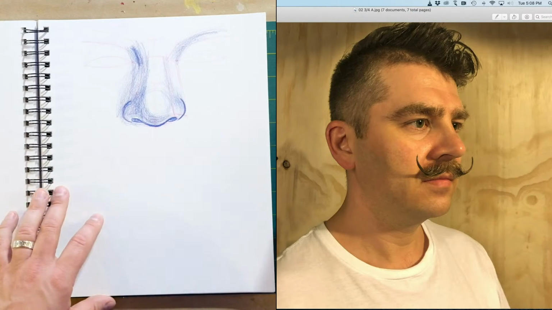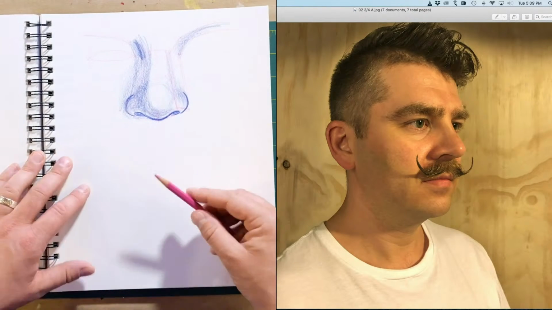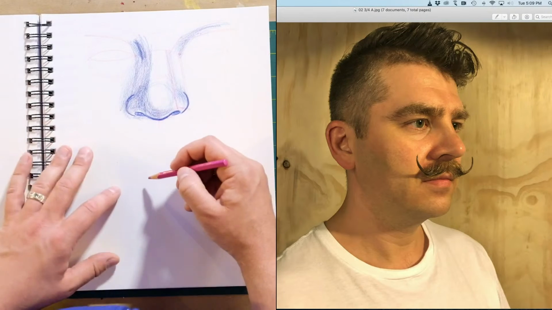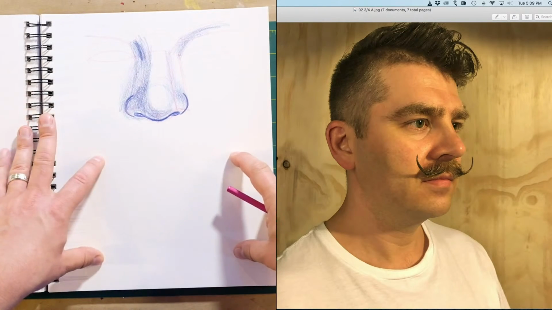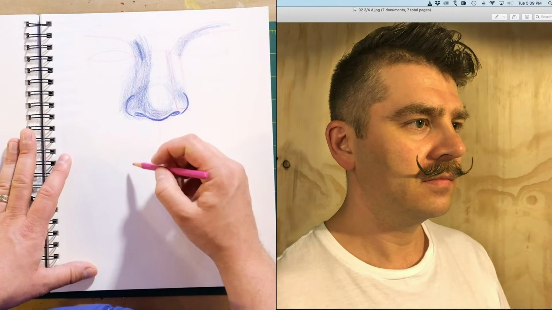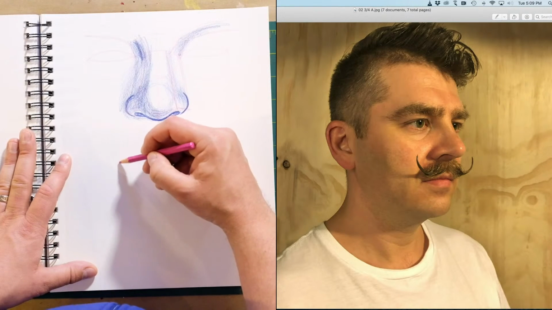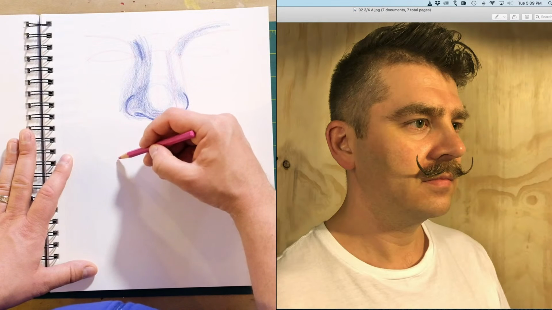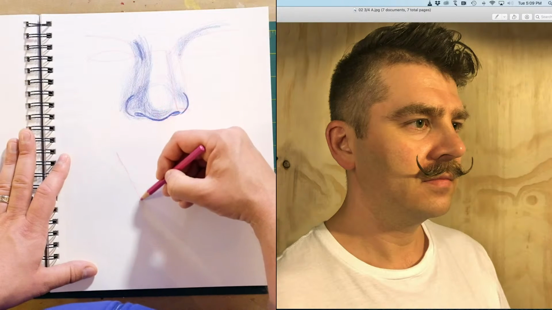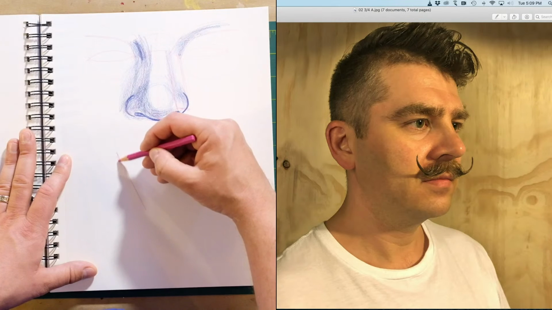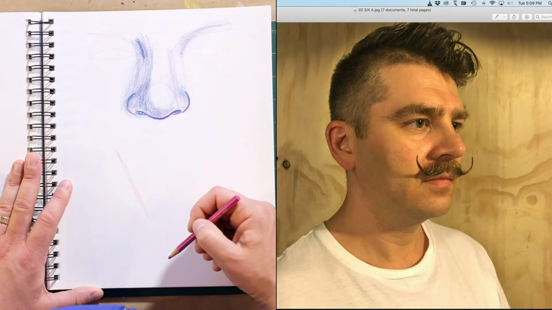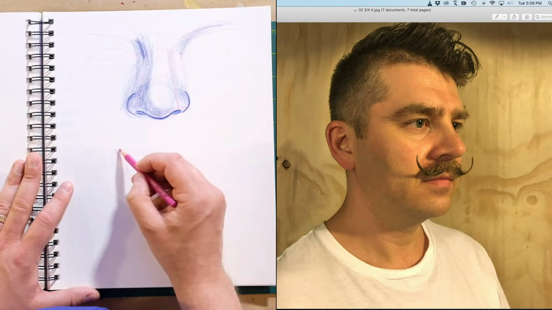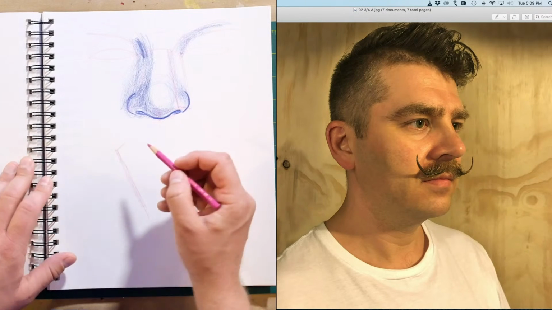Okay, so let's attempt this nose. I'm going to see if I can fit two noses from the side right here. So let's start out with the most obvious part. When we start turning to the side, it can feel a little bit easier to see the shape, right? So we've got the slope of the nose. And let's just draw what we can see, right?